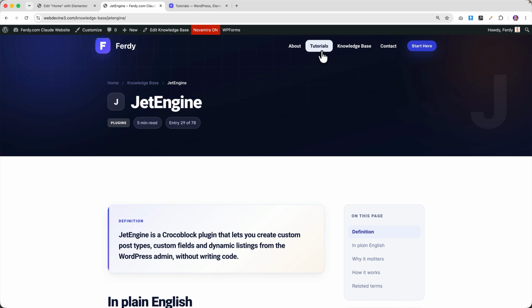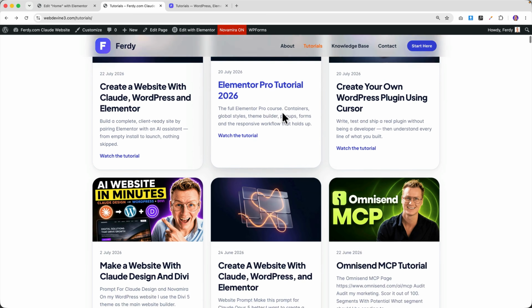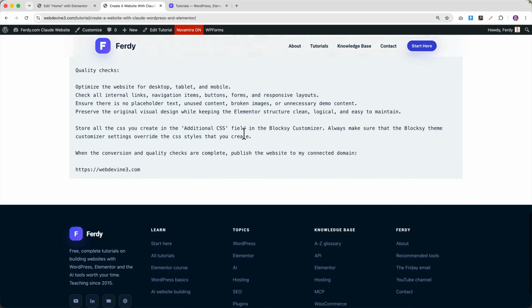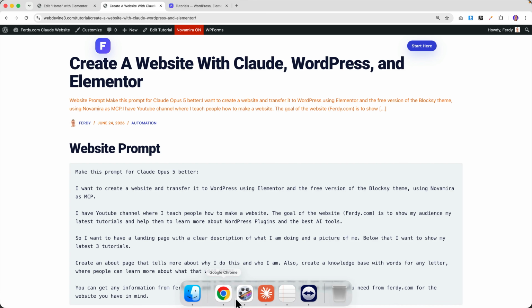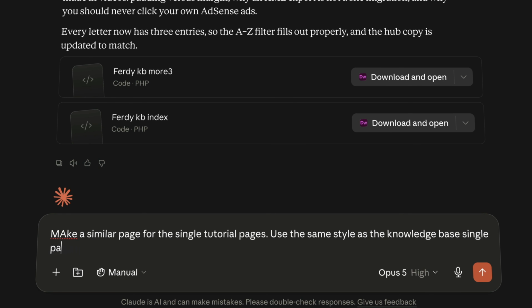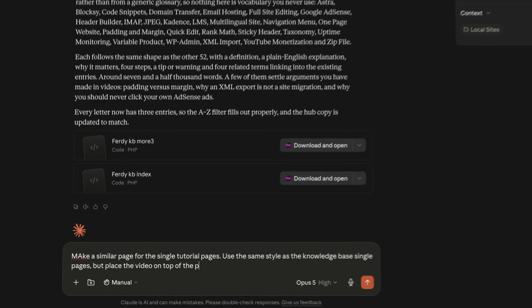So let's go back to tutorials. Then I scroll down. I go to this one. Look at this. It looks ugly. So what I say here to Claude is, make a similar page for the single tutorial pages. Use the same style as the knowledge base single pages, but place the video on top of the page.